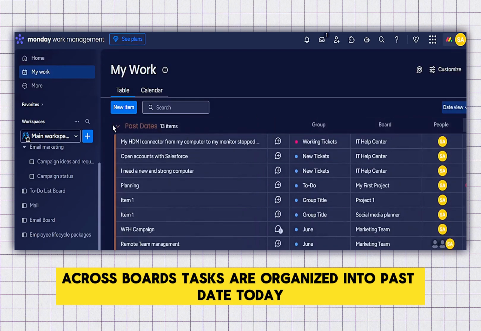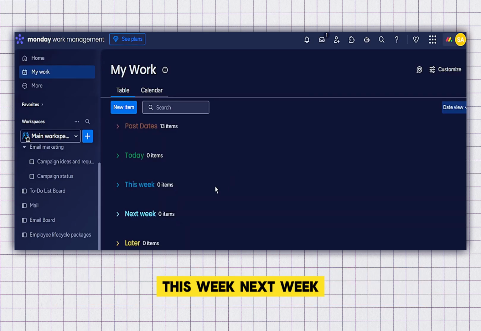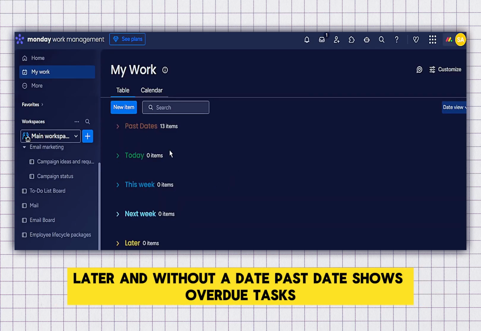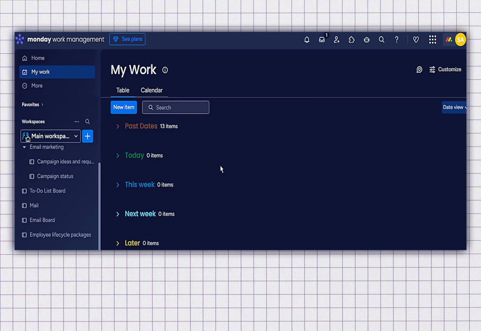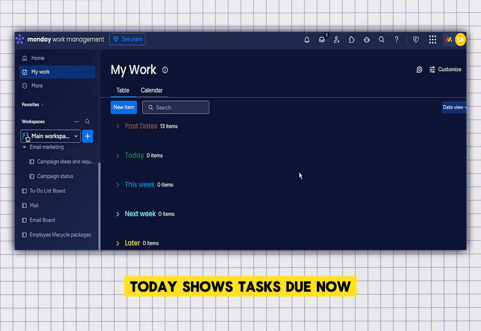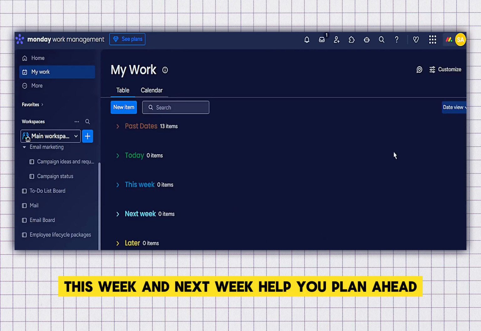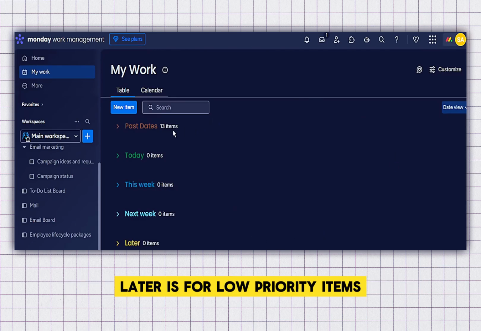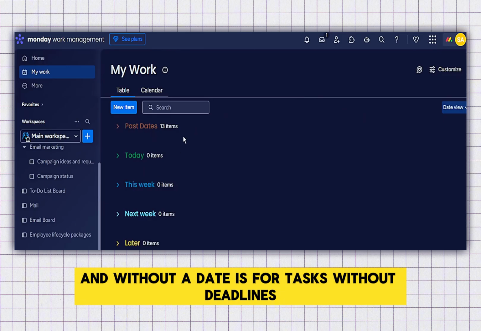Tasks are organized into past date, today, this week, next week, later, and without a date. Past date shows overdue tasks. Today shows tasks due now. This week and next week help you plan ahead. Later is for low priority items, and without a date is for tasks without deadlines.